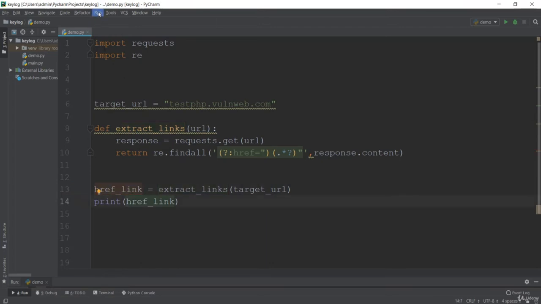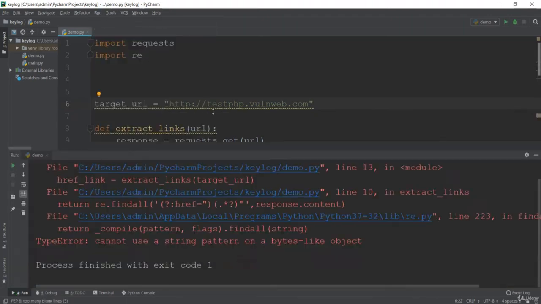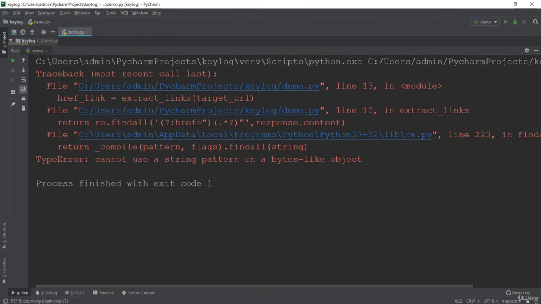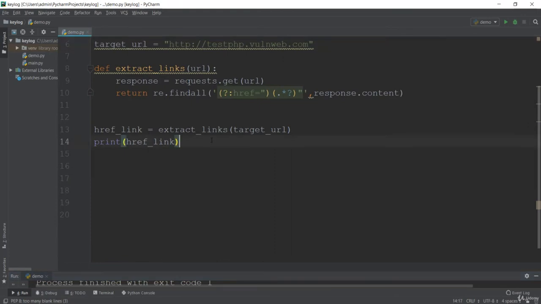So let me just run this real quick. Okay, it is giving us an error because obviously we don't have the HTTP here. So first of all, you have to have the HTTP, and let it be the actual website. So just make sure you include this HTTP, otherwise it is not going to work. Let me run it one more time, and again it is saying something is missing.